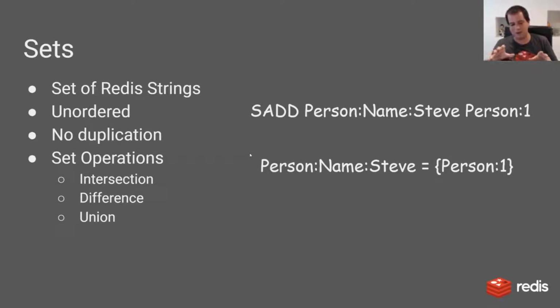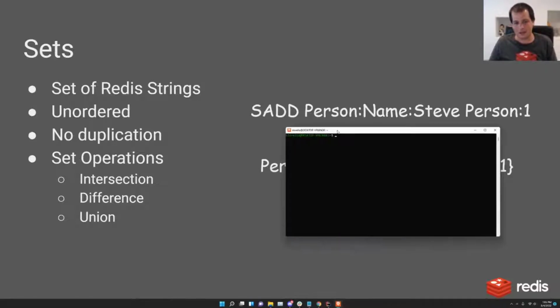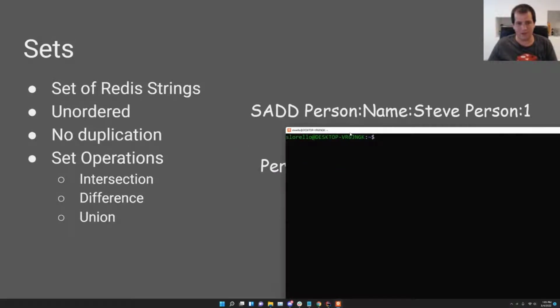Sets are built around a bunch of commands, but the fundamental one that, if you've used a Redis set before, you have seen is SADD, or "sad," like we used to like to call it. SADD basically adds a string to a set. In this case, I'm adding to the key person:name:Steve the value person:1. So now this key is a set containing person:1. Actually, I'll just fire up Redis real quick and show what I mean by this. Let me zoom in a little bit so folks can see.